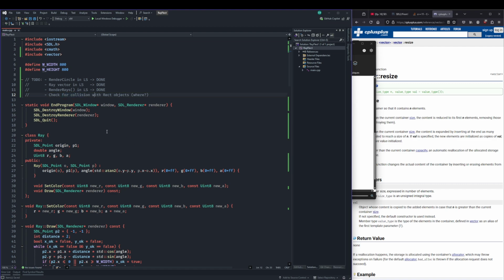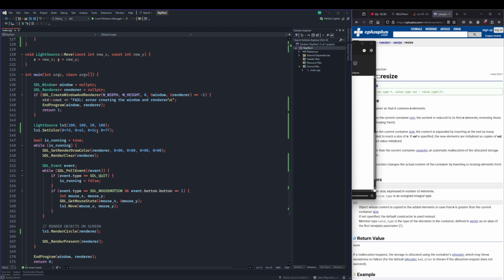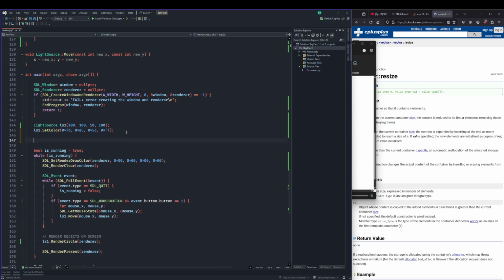Check for collision with rectangle objects. So first thing obviously is that we're gonna have to draw some rectangles here. So SDL_Rect obstacle 1, and let's just draw a random one. The coordinates are going to be 50, 50, 100 in width and 70 in height.